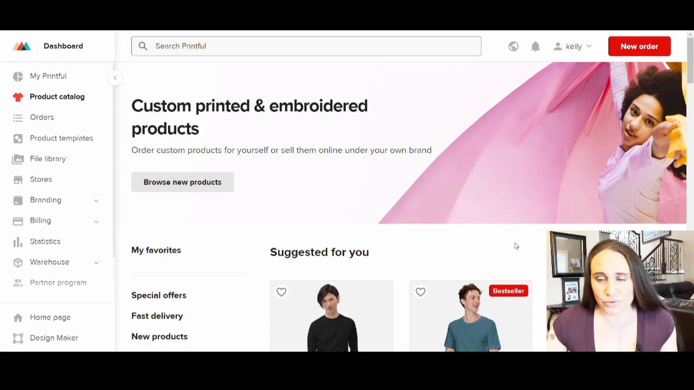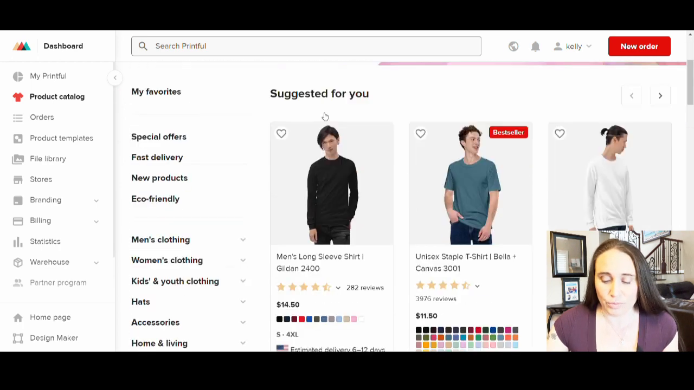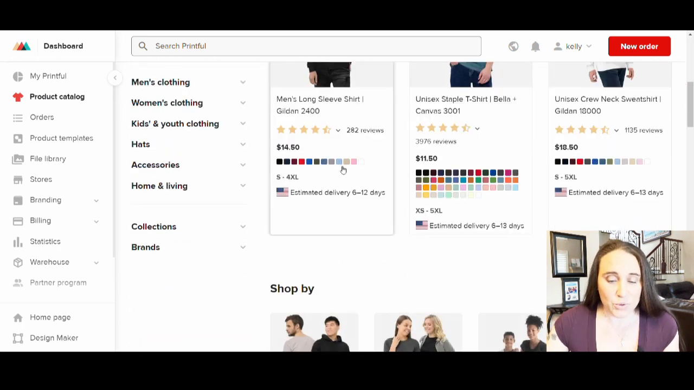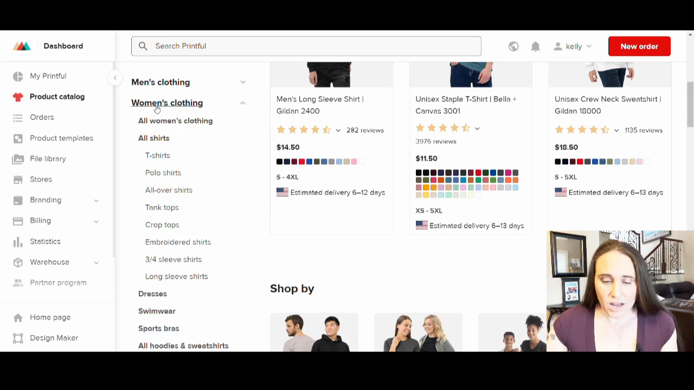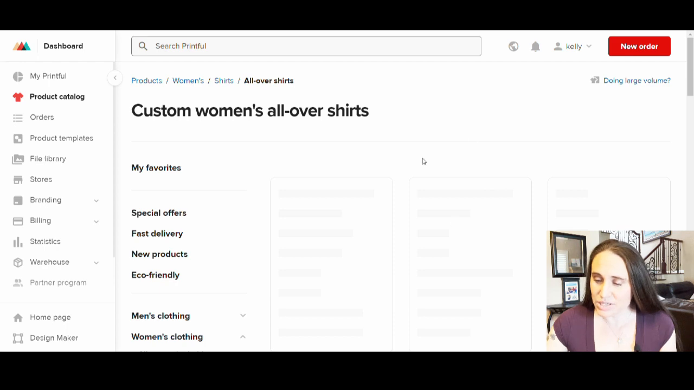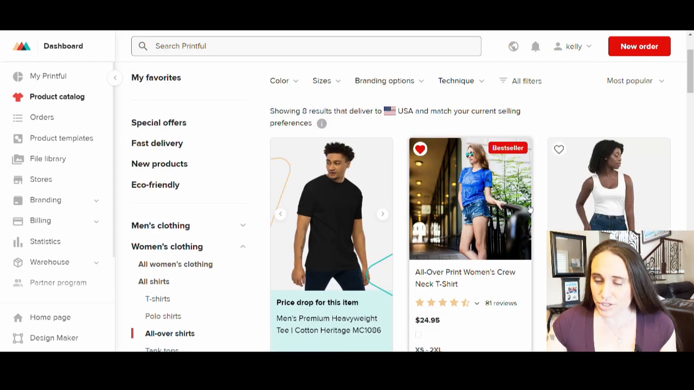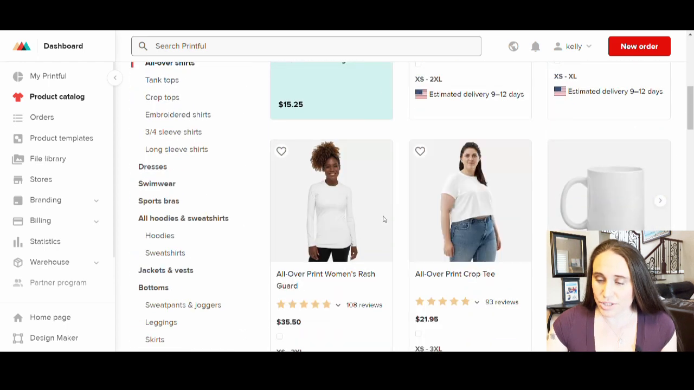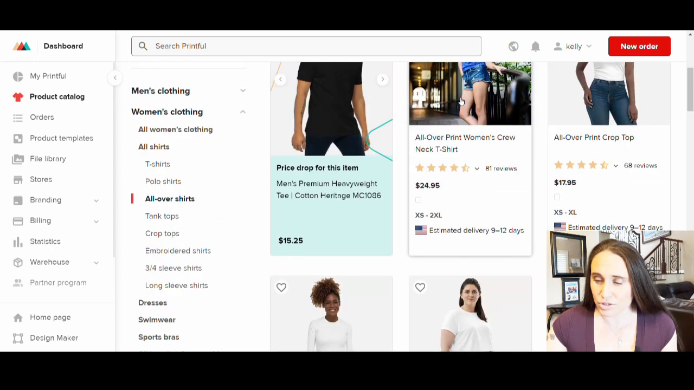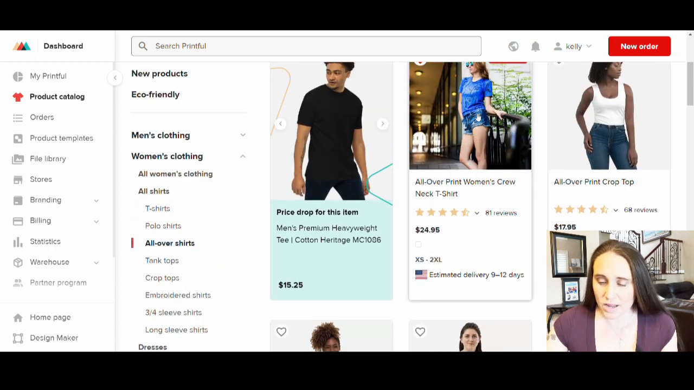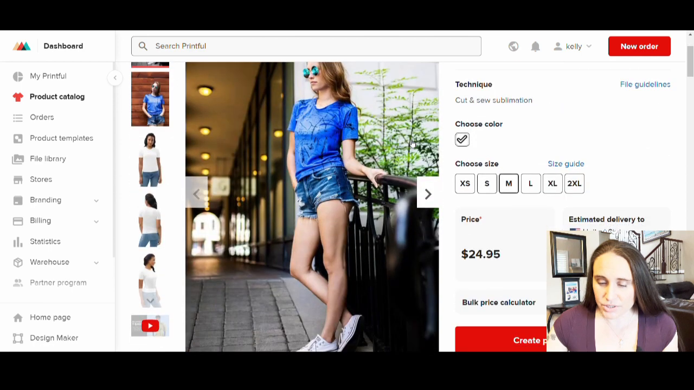So I am on Printful now, on their product catalog, and I just wanted to show you guys really quick some of the all over print stuff you can get. If I come to women's clothing, for example, and go to all over shirts, it's going to show some examples of their all over print shirts. So these are all their all over print shirts. I'm going to just go with the regular crew shirt right here. And so here is their all over print t-shirt.